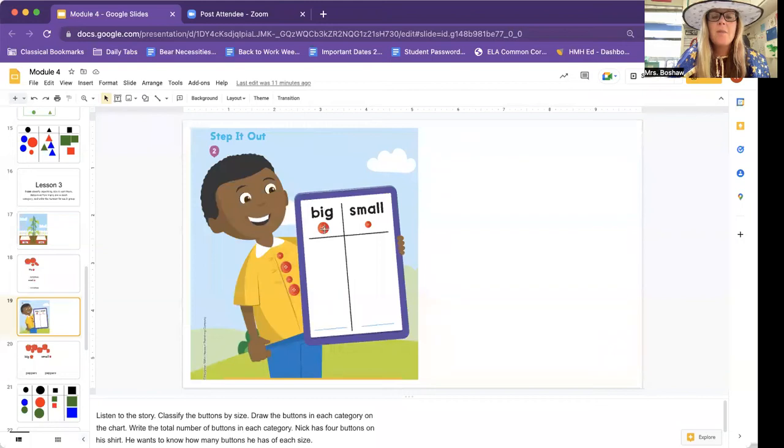Okay, let's see. Big. Do you see 1 big button? 2 big buttons. 1, 2 big buttons. Then we're going to look here. How many small buttons? Let's count. 1, 2. So then we're going to do 2 small buttons. Okay, nice job. Now, we also want to know, can you write that number? I bet you can. Ready? 1, 2.